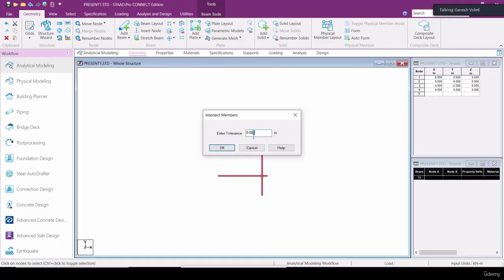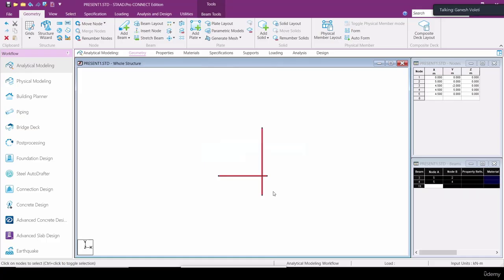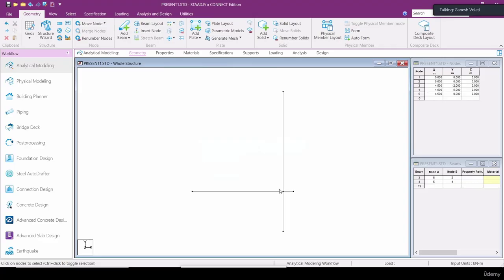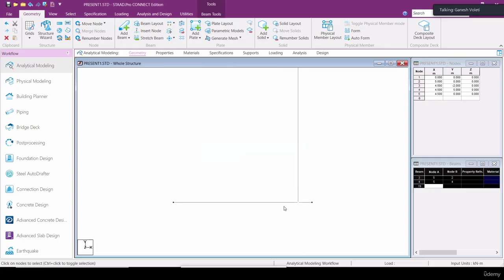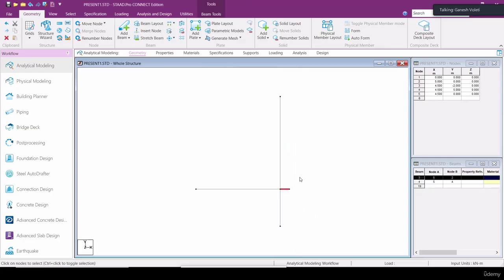Or if you don't want any tolerance limit, keep these two at 0 level, and if you click OK, two new beams are created. If you see here, a particular node is created. By intersecting these two as separate beams, a fresh set of two new beams is created and a node is created at the intersection point. That's how it works.